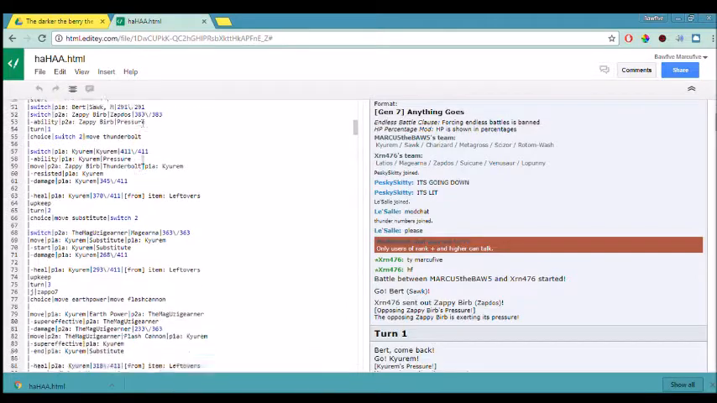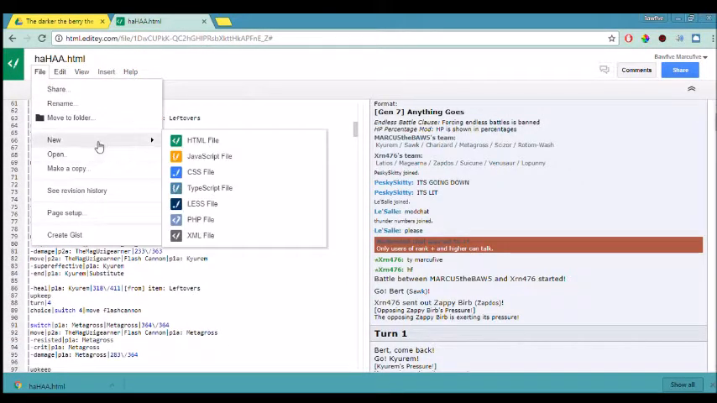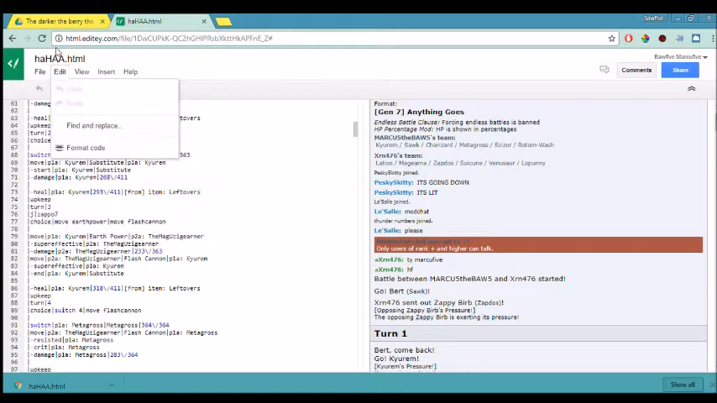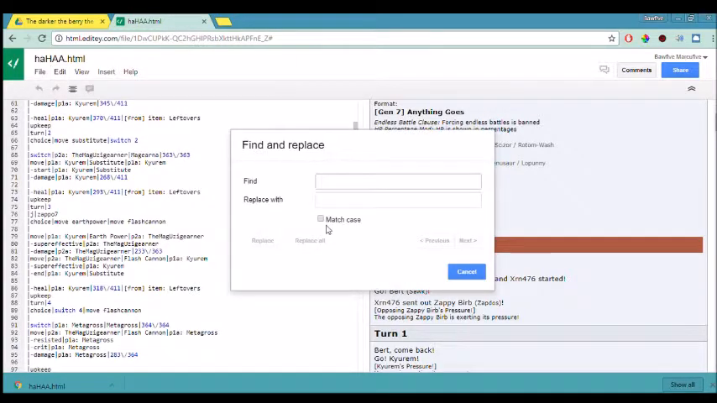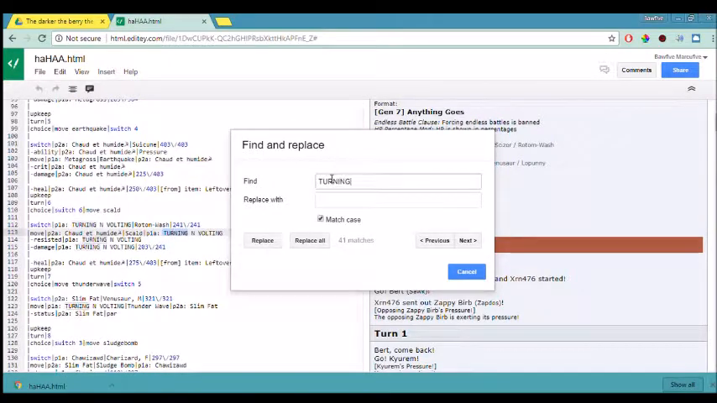So basically what you do is, say I want to change the Rotom's nickname. Rotom was nicknamed Turning and Volting, which was a good nickname at the time, but here, clearly not. So you're gonna go to edit, find and replace, make it match case. This makes it easier. This is fine, Turning and Volting. Let's just name it Redacted. And match case, do that, replace all. Now, whenever Rotom shows up, it'll be named Redacted.